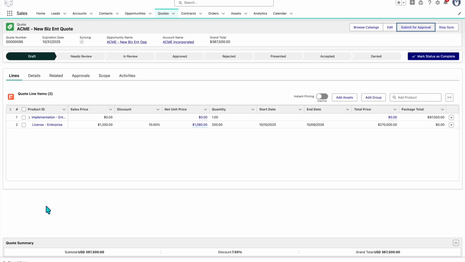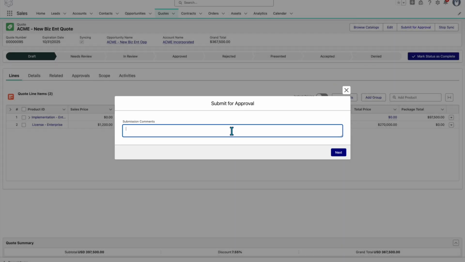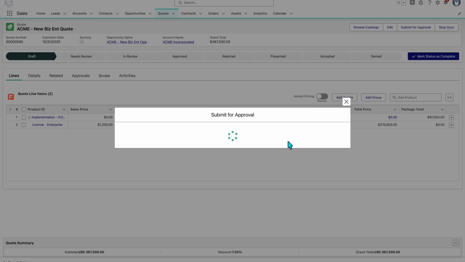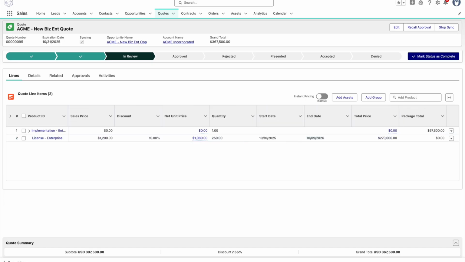Okay, so now we're going to submit this quote for approval and go through what that approval process looks like. We're going to come up to submit for approval. We're going to click that, enter in our comments, and we're going to say discount to win the deal. All right, so we're going to click next, and that goes through our approval submission. From there, an email will be generated to the approver. So I'm going to go ahead and pull that over in.